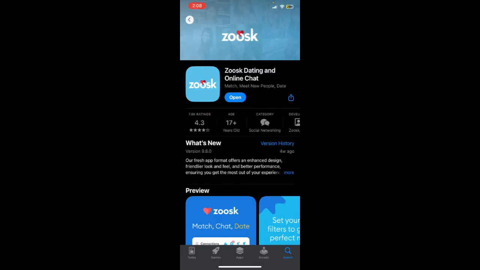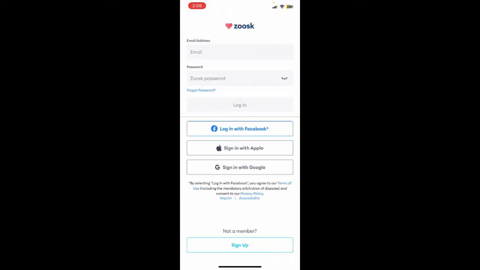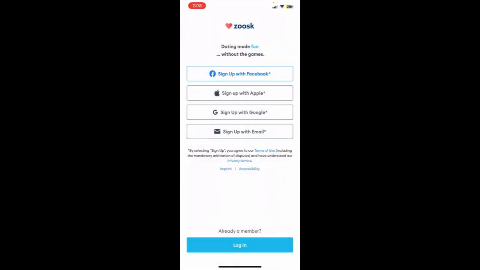First things first, I assume that you have already downloaded the Zoosk app, and once you open it you will be able to see the interface on the screen where you can see four sign up options. First one is Facebook, another one is Apple, third one is Google, and last one is email. And if you already have an account, then simply tap on the login and you will be able to log in from here successfully. So let's tap on the sign up, which is at the bottom of this screen, to create your account. So you can see there are four options.